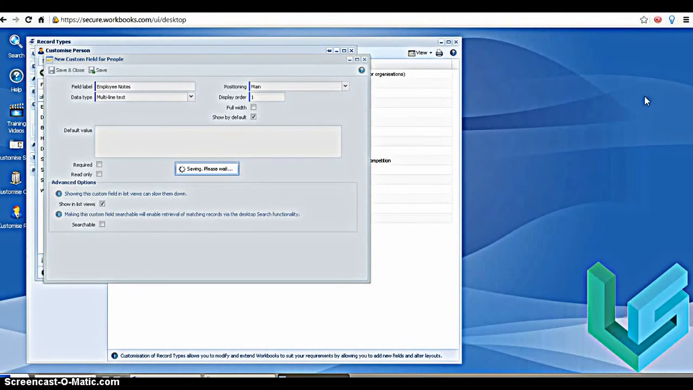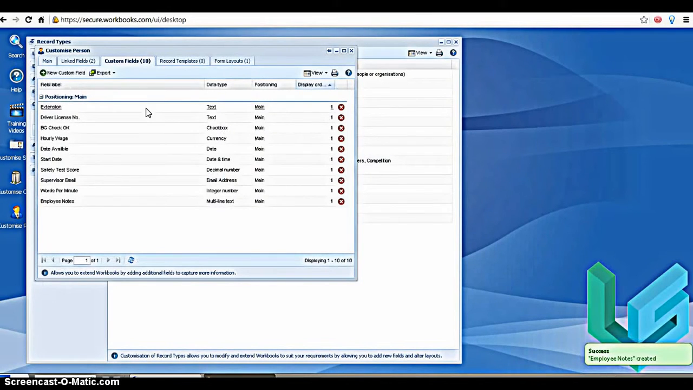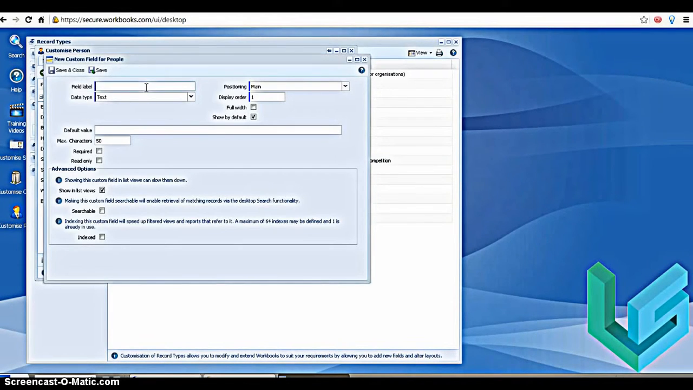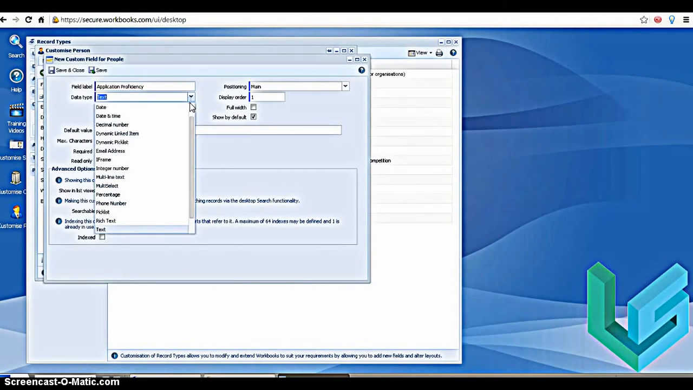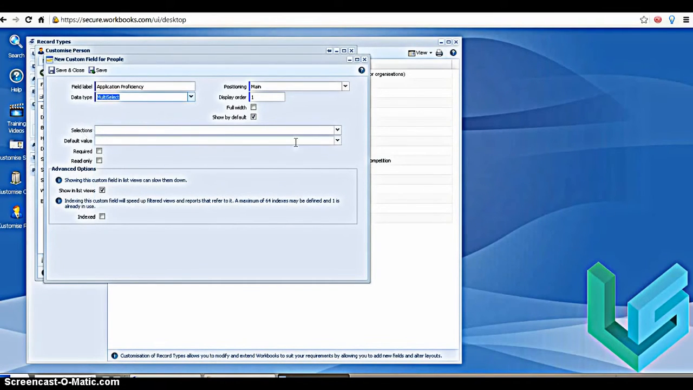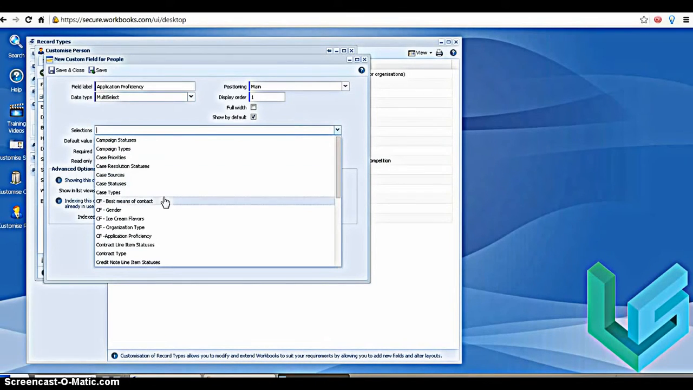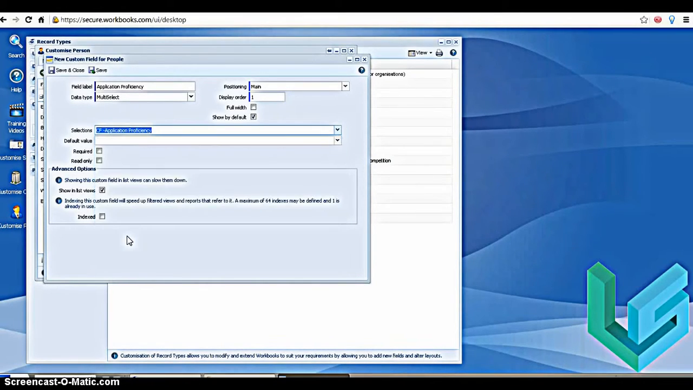I'm going to go ahead and save and close, and I'm going to pull up my next value, and it's going to be a multi-select field. So I'm going to click New Custom Field here, and I'm going to paste that value into my field label. I'm going to go to multi-select here, and now I've got to pick a selection, which is basically a pick list that we've created earlier. And so there's going to be another one. I label my Picklist CF for custom fields so I can find them easy, and this is application proficiency, so I'm just going to pick that.